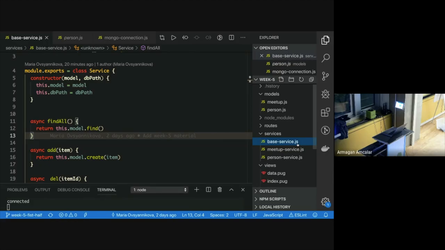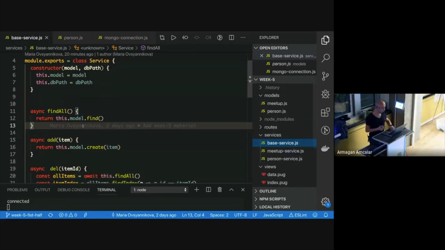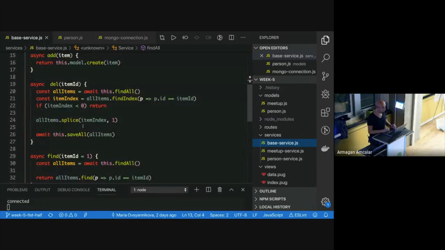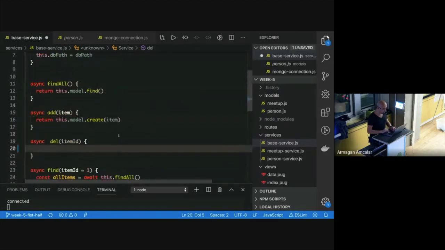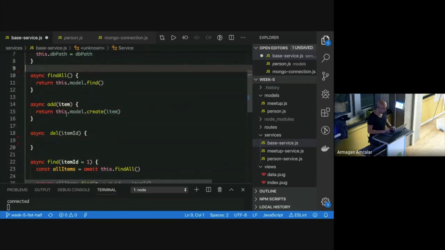And since we're now using MongoDB and Mongoose, which is a specific library for MongoDB, we get a lot of functionality for free. And what I'm going to do is continue doing the same thing and really thin this file further. So I'm going to do the same thing for deletion. Right now, as you all know, we are using file deletion. I'm going to replace it. Find all and add are here. I'm going to pretty much follow the same structure.